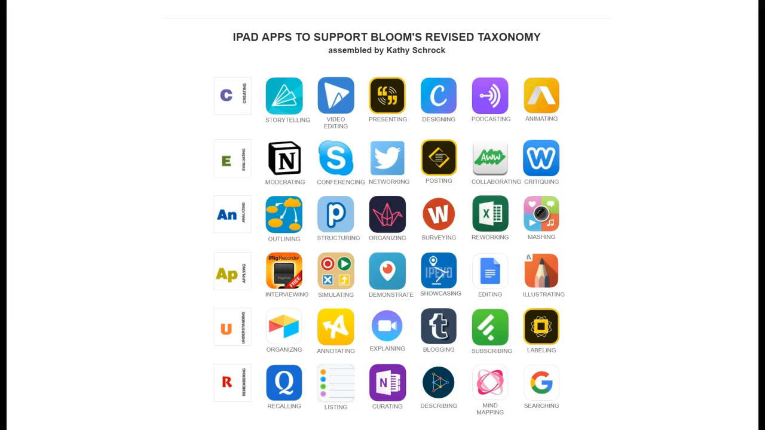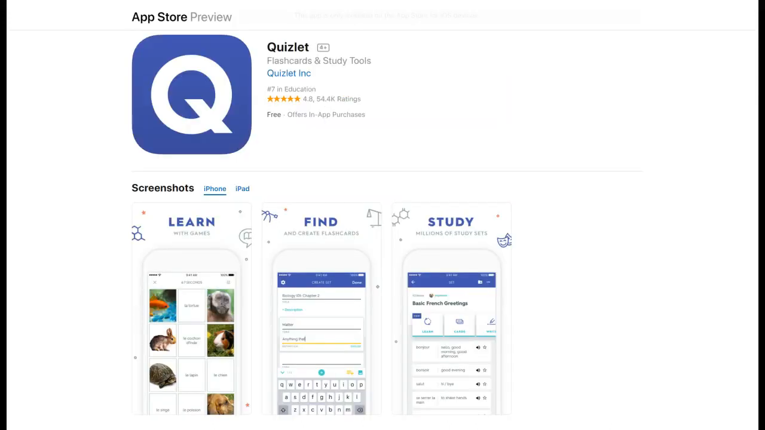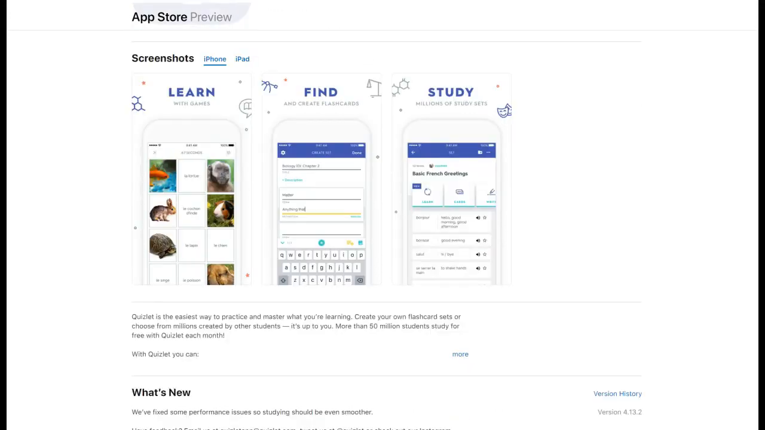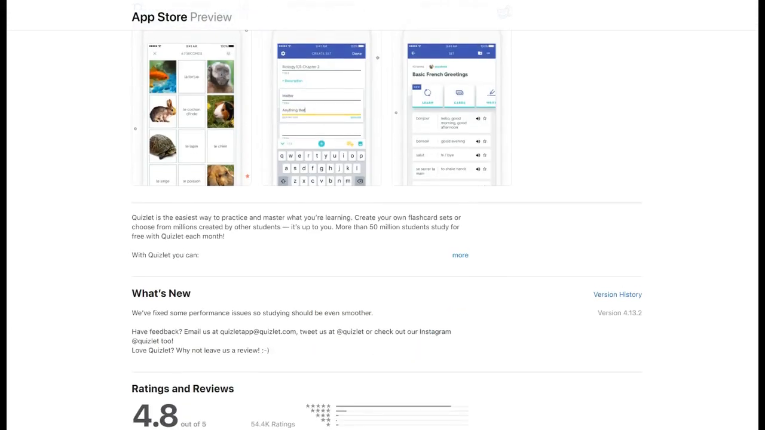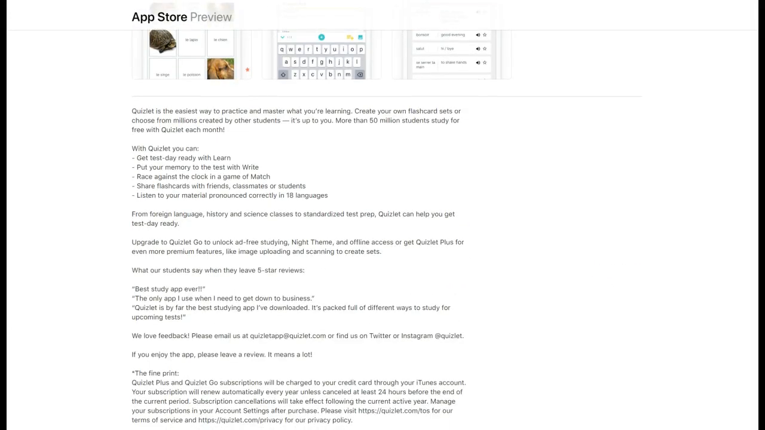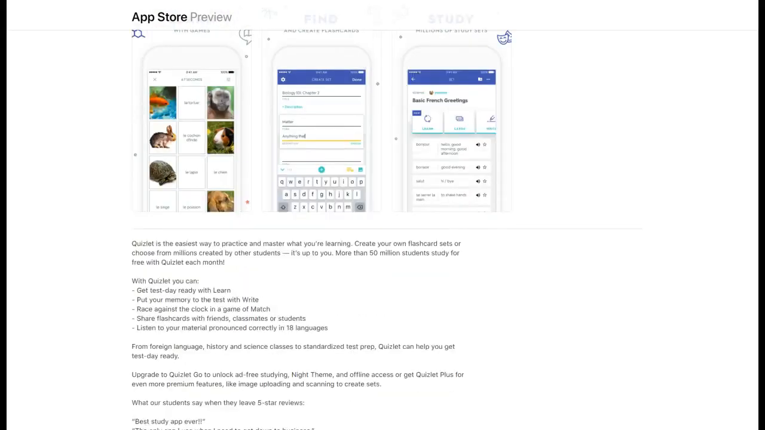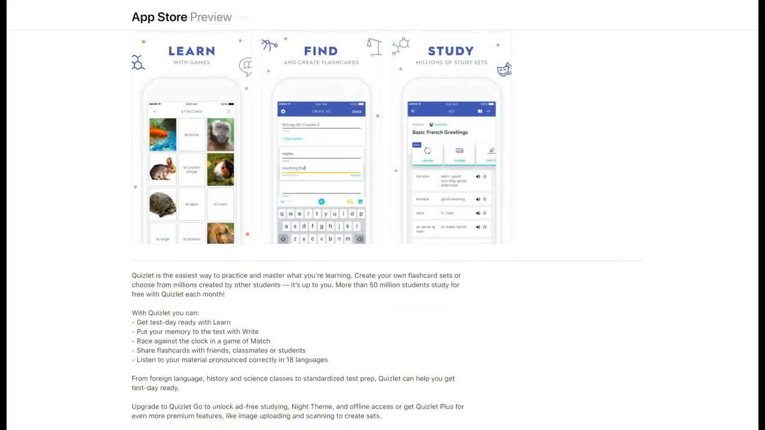Another tool for remembering, or recalling, would be Quizlet. It's another tool that I have used. I have been very pleased with the flashcard part of the app, not so pleased with the quiz part of it. I think it would be a good tool for your upper grades to create their own flashcards to remember. Great tool for review.